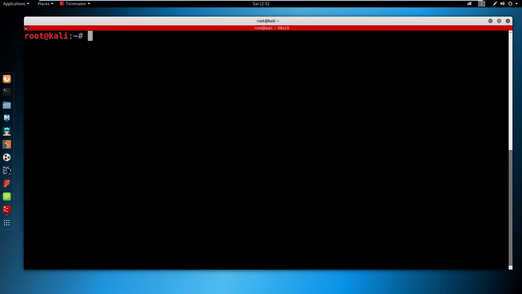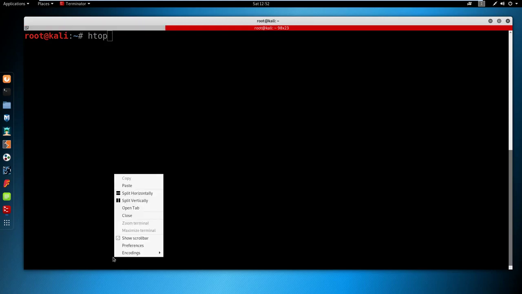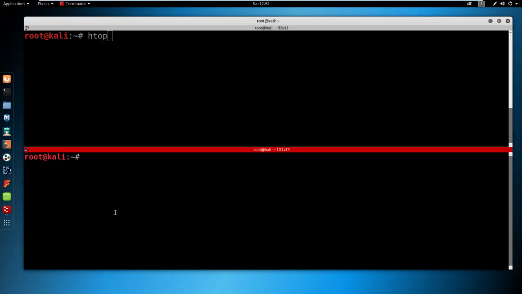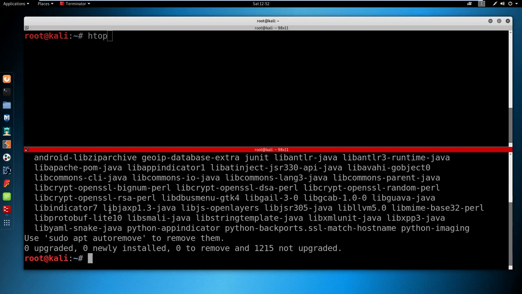There's an alternative to top, which is htop. I prefer htop. However, you will need to install it. So I'm just going to split this horizontally. You open a new terminal window, and all you need to do to install htop is type sudo apt-get install htop. Click enter and that will install htop. I've already installed it, so as you can see here it says 0 newly installed, but for you it will install. Once it's finished, just type clear.